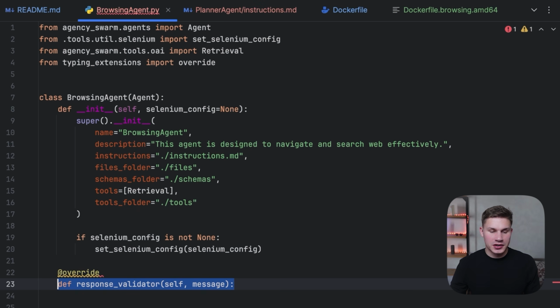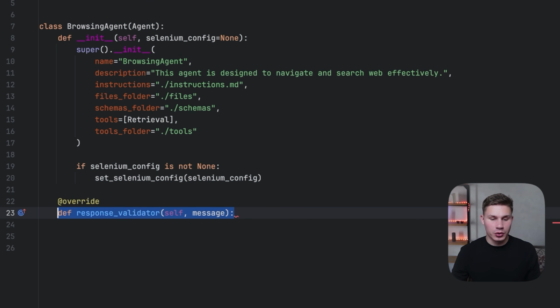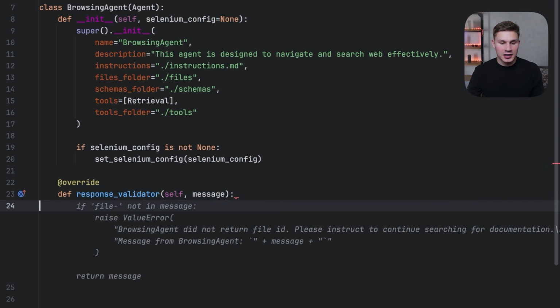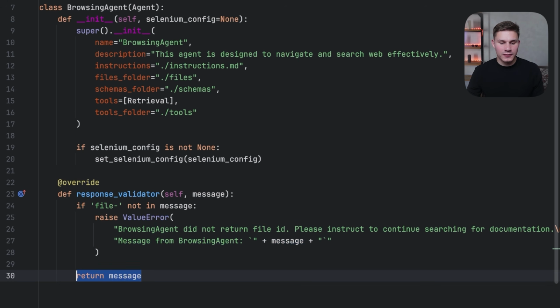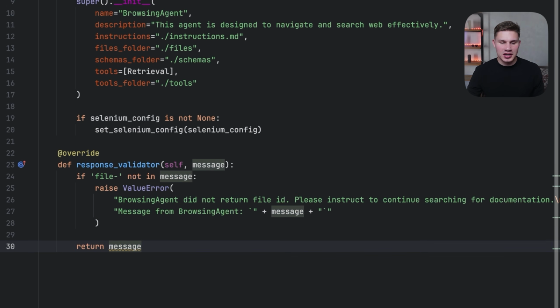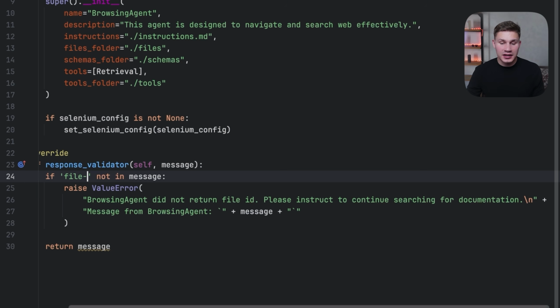The way you define this function is simply by overriding the response validator method, and then inside this method you can include additional validation logic based on your requirements. So in the case of this agency, I'm actually gonna check if the response from the browsing agent contains the file ID, and if not, I'm gonna instruct this agent to continue searching for documentation until the file ID is found. This is another way to make your systems more reliable in production.